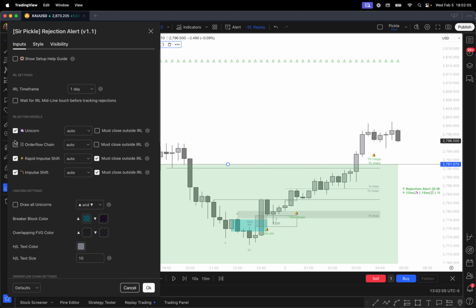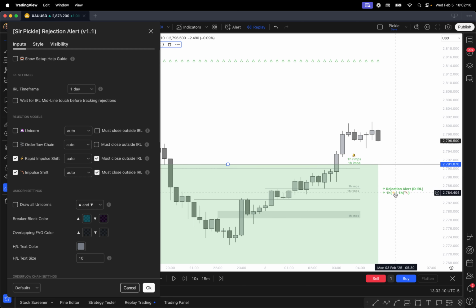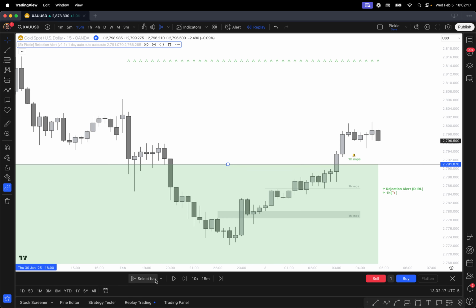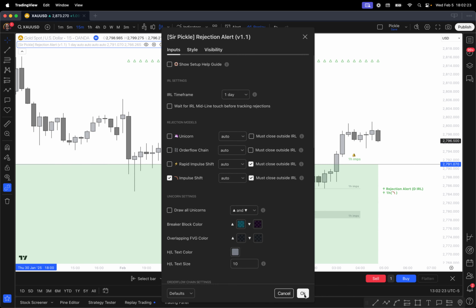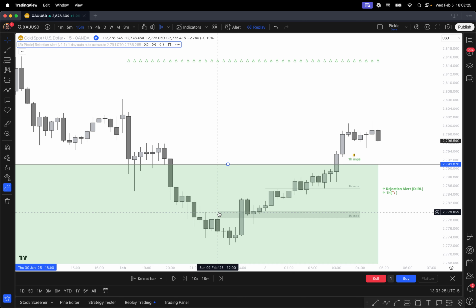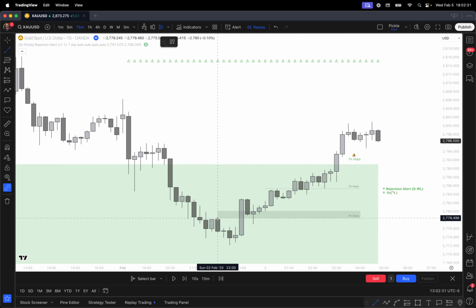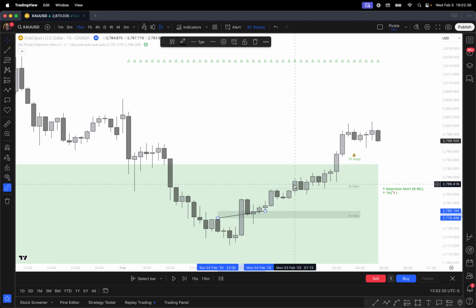But yeah, then also you can see the 1 hour rejections of rapid impulse shift and impulse shift. Let me just show you the impulse shift. You can also see them on the lower time frame. So as long as you are on the lowest time frame of all these models, you can see all of them. So you see here, for example, we have a 1 hour impulse shift that is drawn here based on this candle's high and this candle's low. So it is still correct.